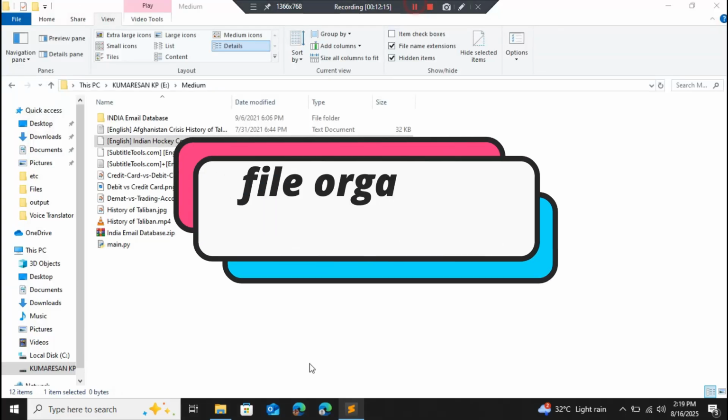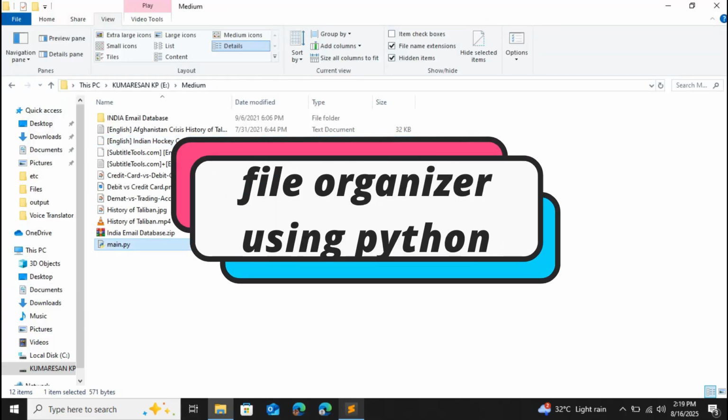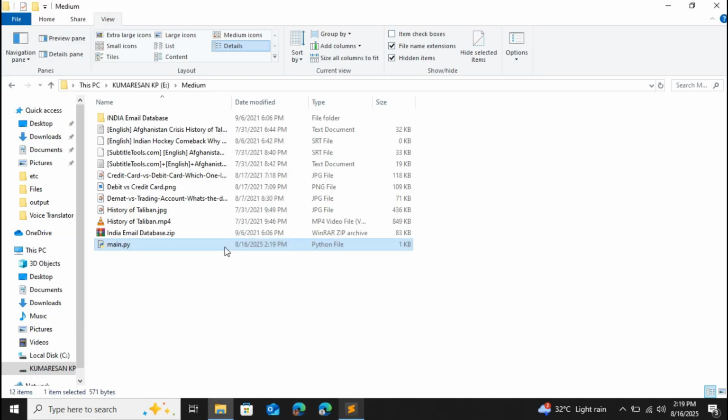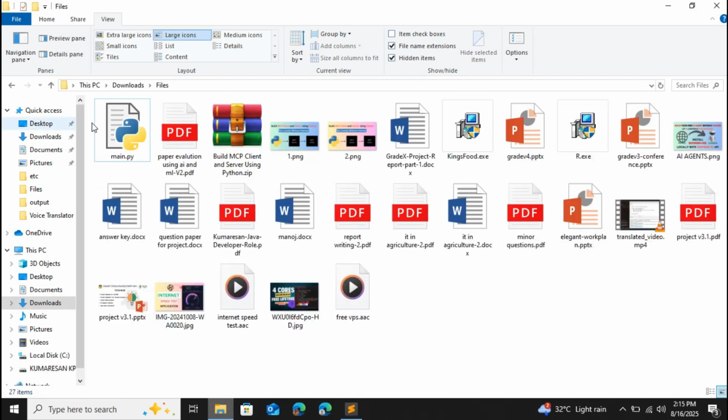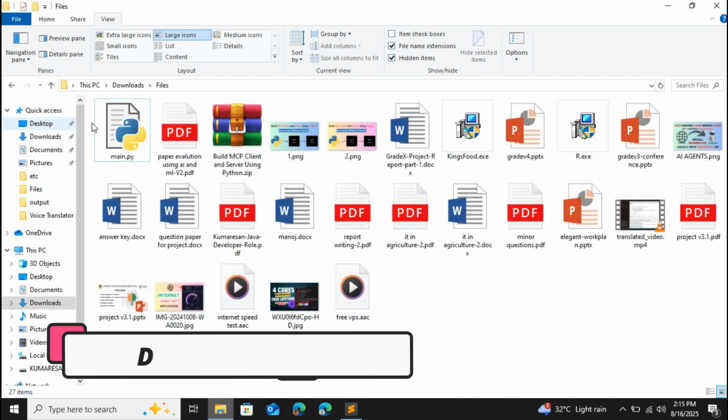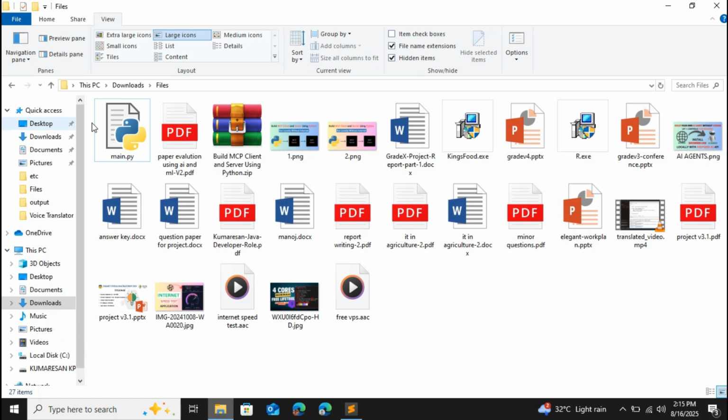In this video, we're going to see how to organize files automatically using Python. Consider here we have some files: PDF files, image files, document files. We're going to see how to automatically arrange the files respective to their file extensions. So let me show you the demo so that you will understand what I mean.